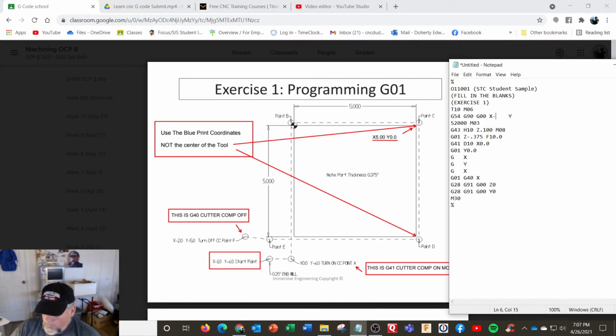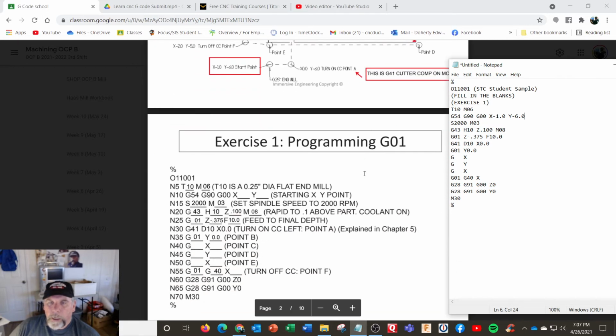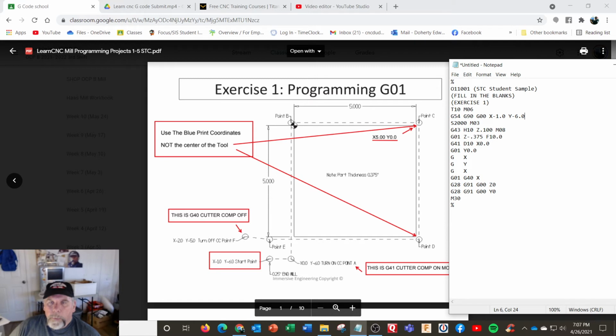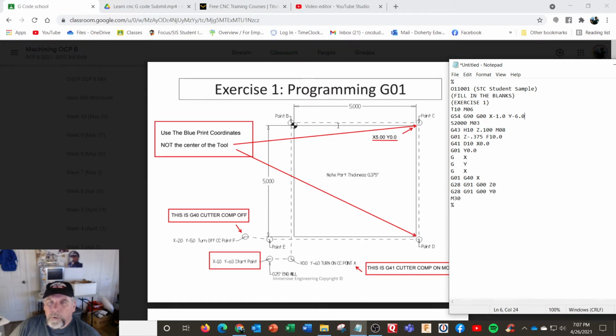So I'll put minus 1.0, and the Y is minus 6.0. Okay, so put that in, and I've got everything up to here. Let me look at the sheet again. Right there, point B. I don't have points C, D, and E. So I go up here and go, okay, this is X0, so this is 5, so that's X5.